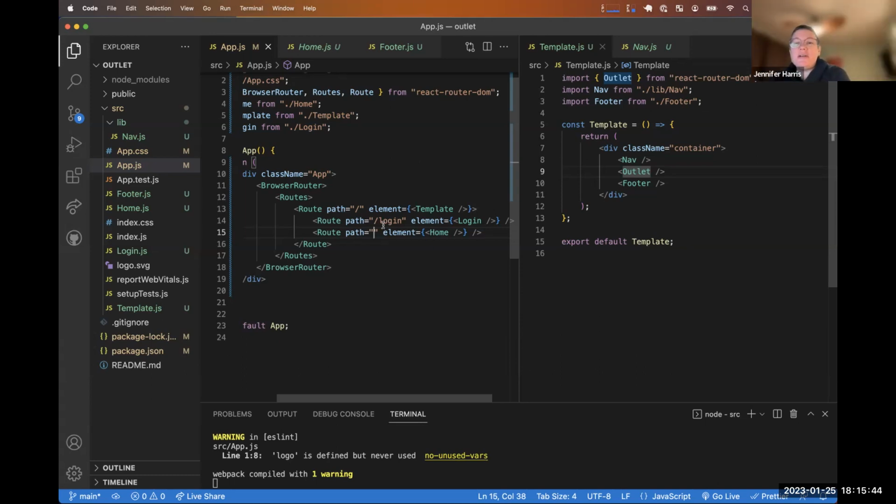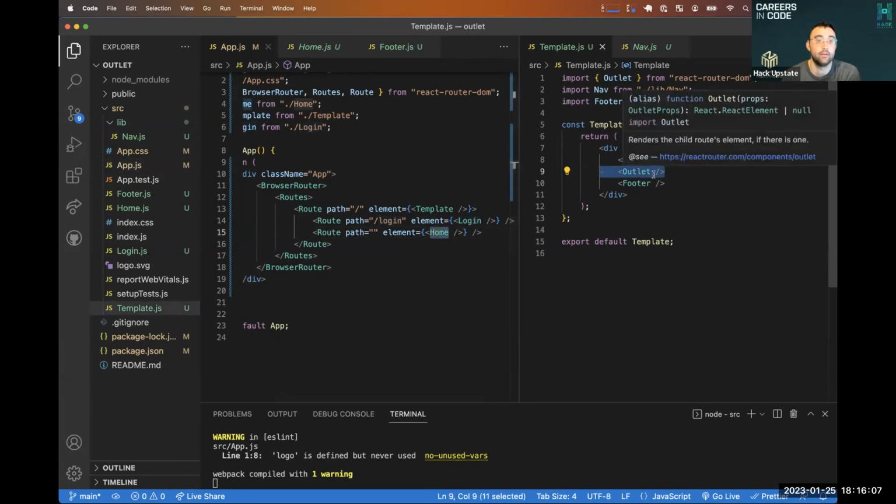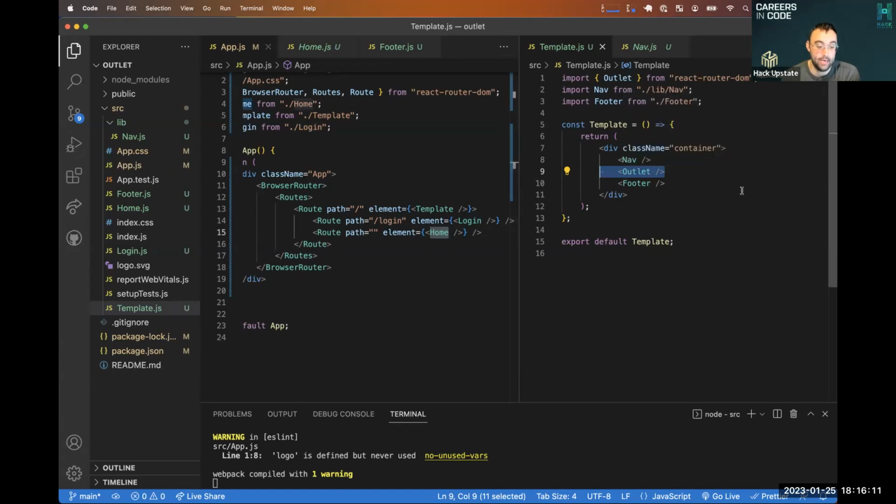Okay, so that's how the home page ends up on the template page, in the outlet of the template page. We're either going to take the login component and dump it into the outlet, or we're going to take the home component and dump it into the outlet. And depending on what path we're on in the browser is going to control what shows up in the outlet.